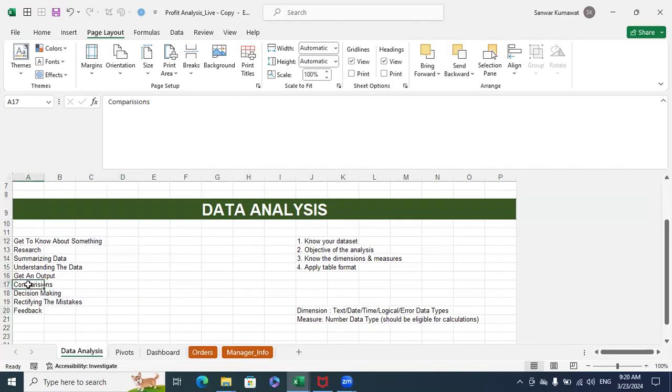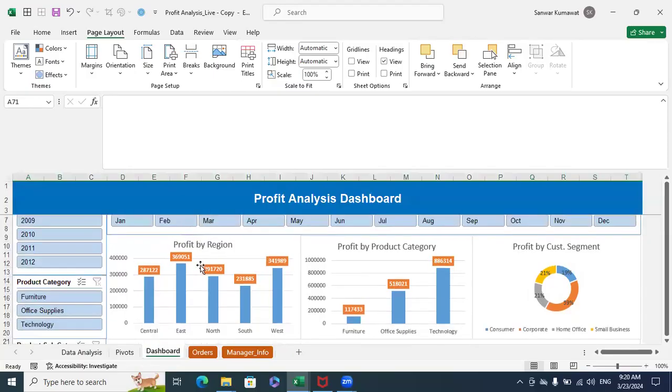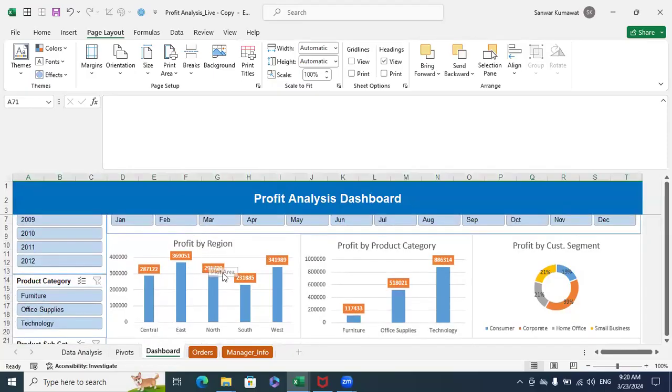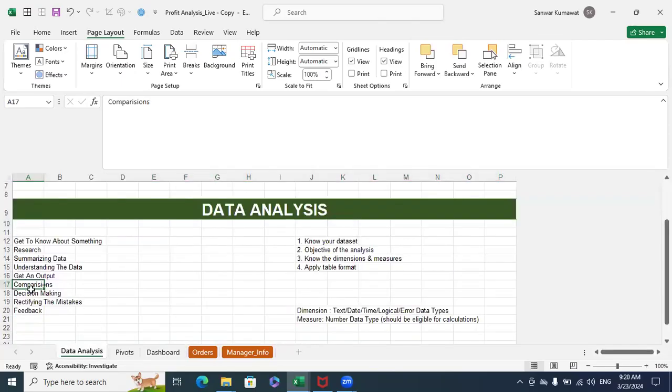Comparisons. Once you're done with the dashboards, then you can do the comparisons. Like here, I can do the comparison. Okay, profit by region: which region has the least profit or maximum profit? That is a comparison we can do. Then decision making. After that, we can discuss that.